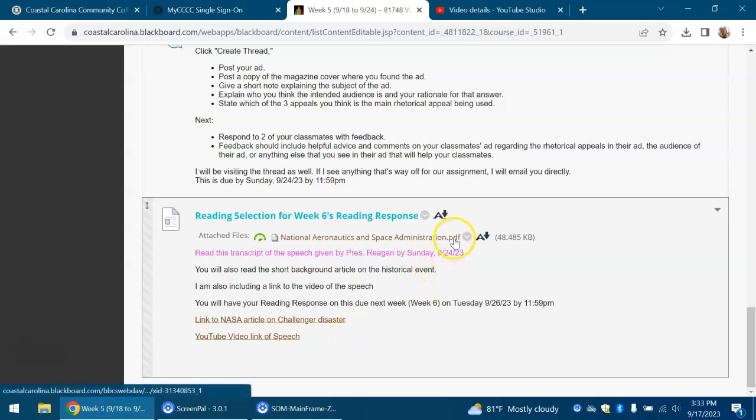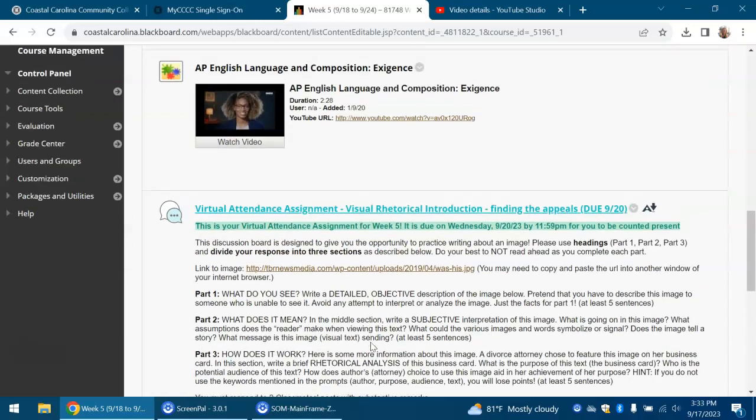Finally, here is your reading selection for next week's reading response. This attached PDF here is the speech transcript. Here is a link to President Reagan's presentation of the speech, his delivery of the speech. And then you're going to actually need to click on this link. It's a NASA article on the background of the Challenger disaster. That's important for you to understand context. So that's for next week.